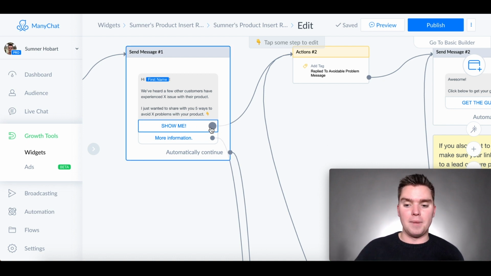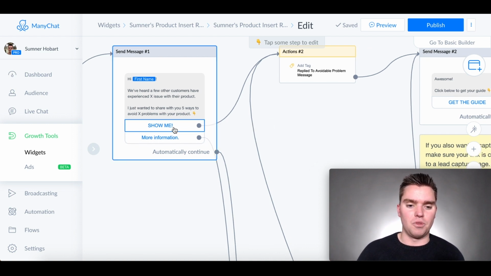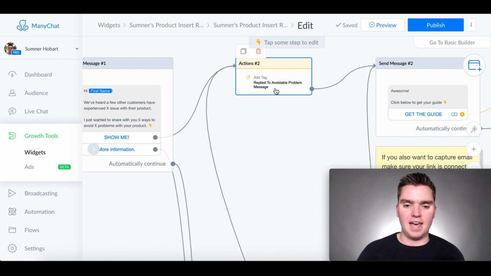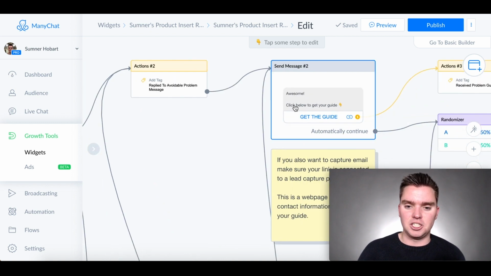So yeah, if you want to know 5 ways to avoid X problem, you can either say, oh, I'm interested, show me, or yeah, I'd like some more information because maybe I don't understand, okay? So let's go here with the first. Show me, right? They want the guide. So we'll go ahead and tag them, reply to avoidable problem message. You can rename it. It's kind of a long tag, but they replied to the problem message, or whatever it may be. They want the problem guide, something like that. And then it sends them this message.